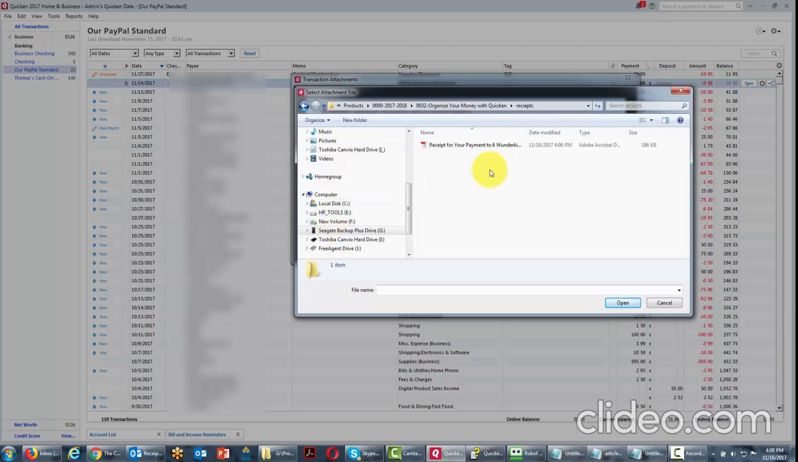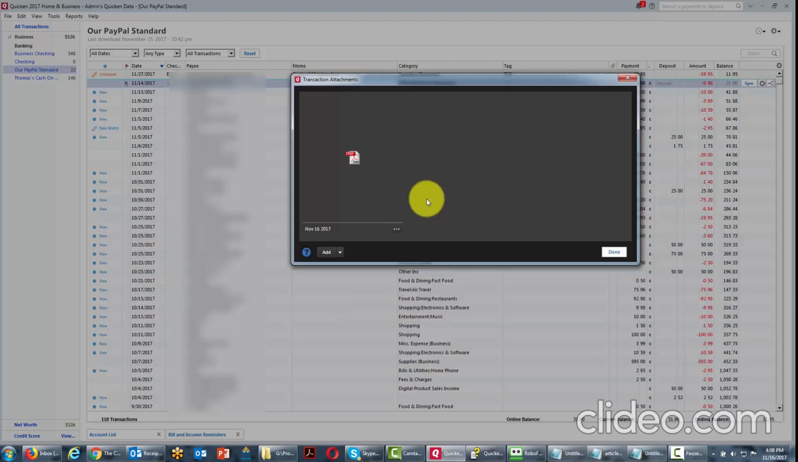Once you find the file, you click this add button and then click open into the program. Now Quicken will allow you to attach PDFs, Word documents, and text documents. So once you actually have the document and it's there, you actually have some other options.